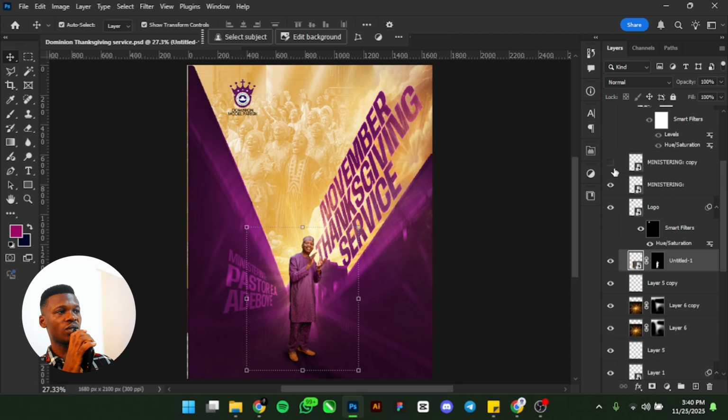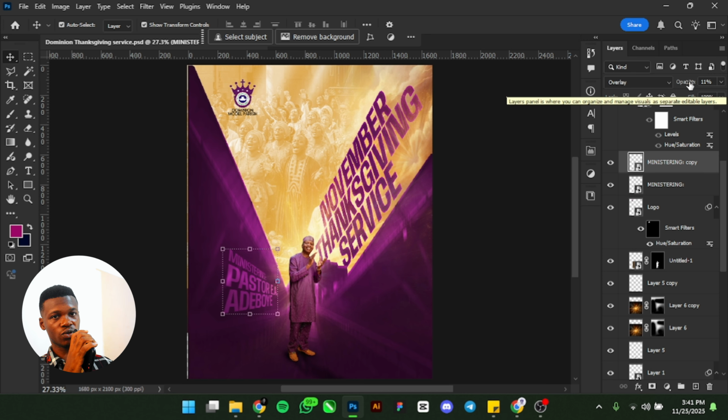Next thing is the ministry. There are two. I did one, converted it to smart object, and did the other one, changed it to overlay. And then from there, I added it because if I just use one, you can see that it's not that pronounced. I felt that I needed to bring it up a bit. I added another one, but I had to reduce the opacity very well so that it does not look too much. You get me?